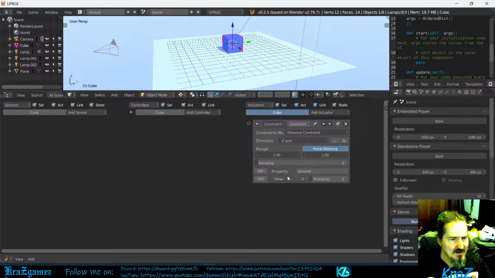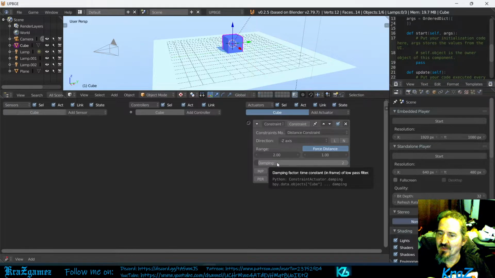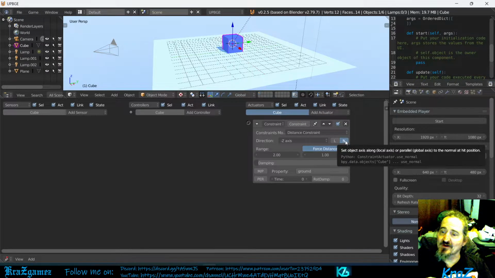Okay, so dampening. Right here. Dampening is the number of frames for the repositioning to be complete. I've got it set to 2. Then there's this option, right here, this little guy. Turn it on, and your object will be aligned with the normal of the found hit surface.